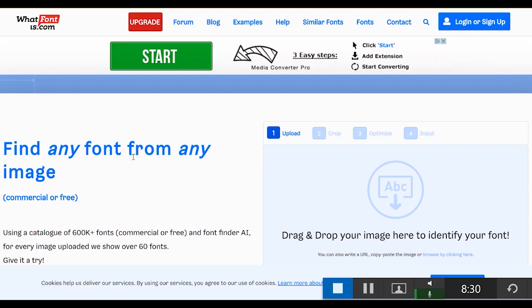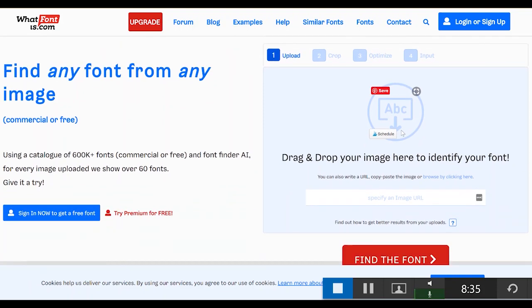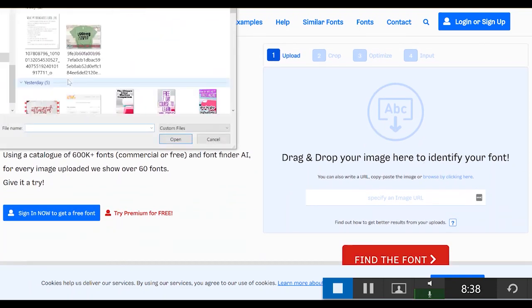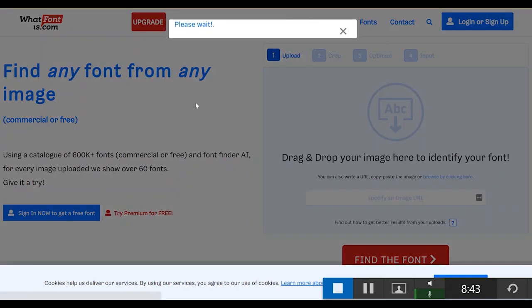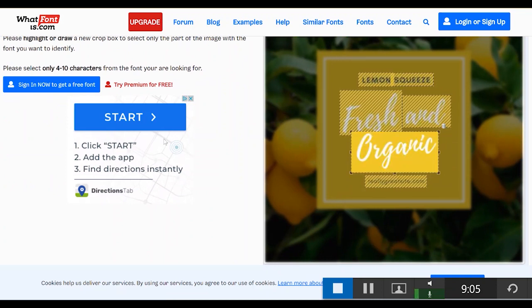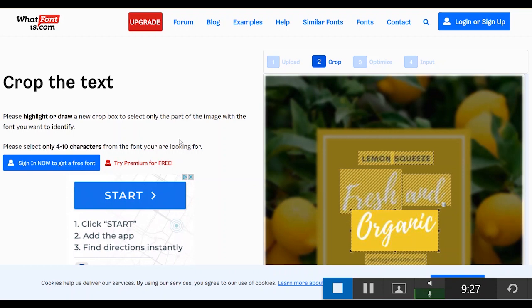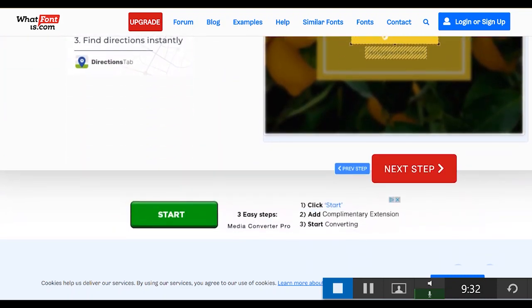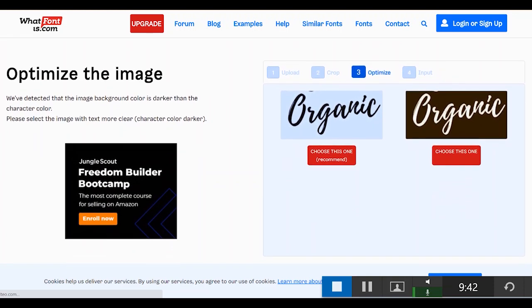WhatFontIs.com. Again, I will have all the links for these in the description below. First we need to get our image, and we'll go in the same order, so we'll do the script font first. We'll just pick that word organic. Basically they want you to select 4 to 10 characters, so that would be approximately right. Now we'll go to next step. Then I'm going to choose the one that they recommend because it says this one is recommended, so we'll choose this one.